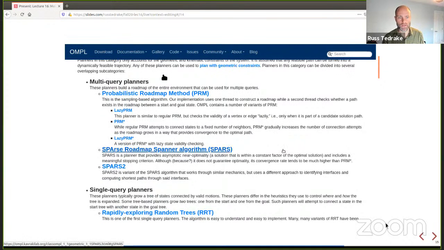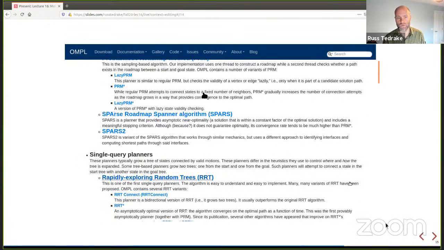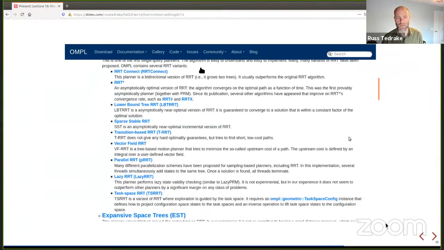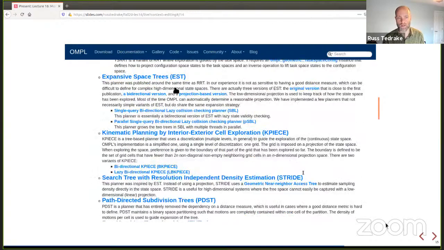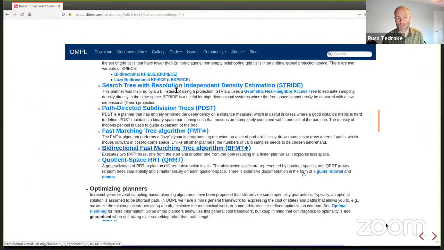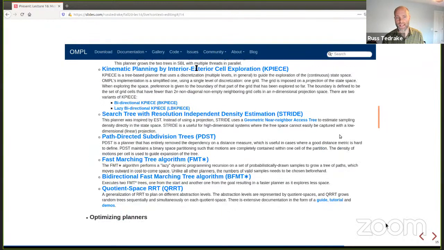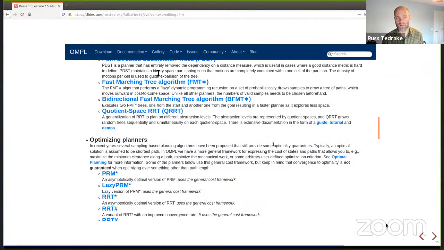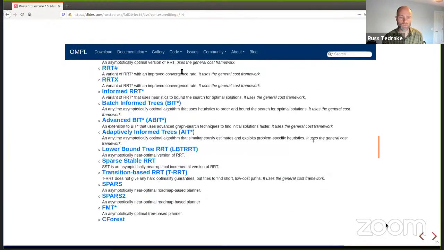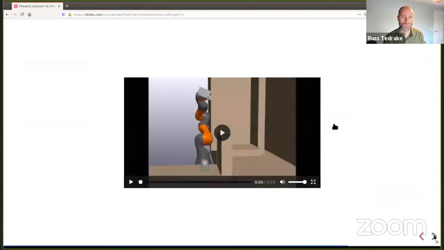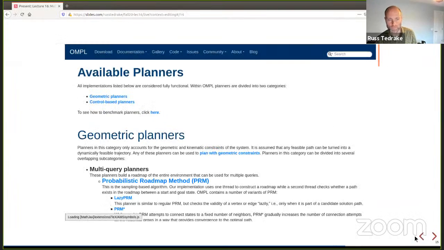I'll tell you what the star means in a second. And then the RRT is really the other, I think, dominant class of algorithms. There are a few others that are worth understanding. For the most part, those just try to find any path, and there's some set of them that try to actually find the optimal path.